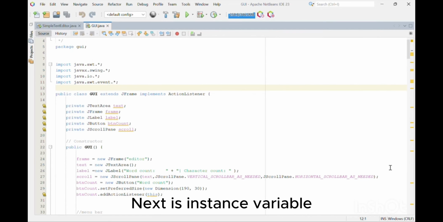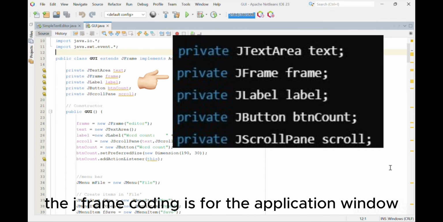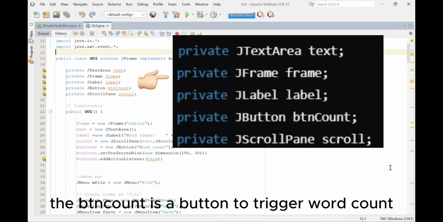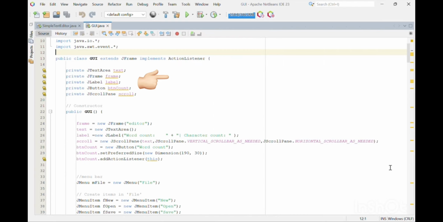Next is instance variable. The coding JTextArea is for entering and displaying text. The JFrame coding is for the application window. The label is to display word counts. The btnCount is a button to trigger word count. And the scroll is to enable scroll bar for the text area.